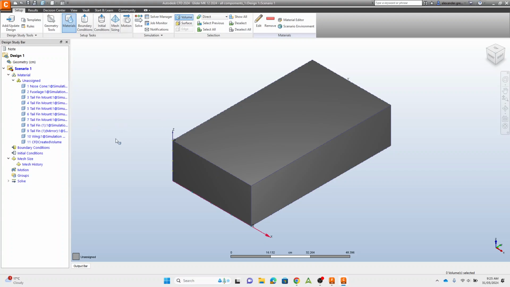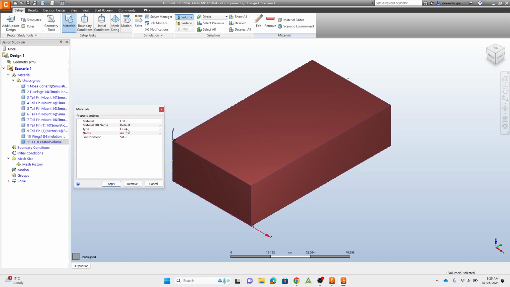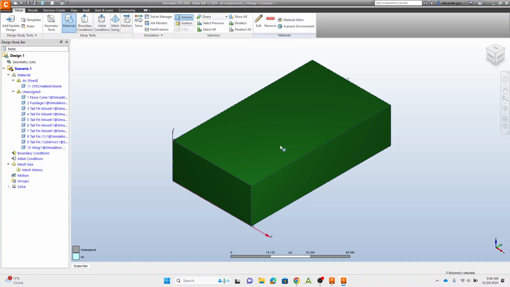Okay, so I'm going to go through and define different material characteristics for each volume present in this model. So I'm going to right-click. So this CFD created volume is the block of air that we just spoke about. Every time you select something, it highlights in pink. So right-click, edit, and it'll default to fluid as a type of material and air. So for the purposes of this simulation and also in aeronautical engineering, air is termed as a fluid. So we're going to apply this, and you'll notice it changed color.